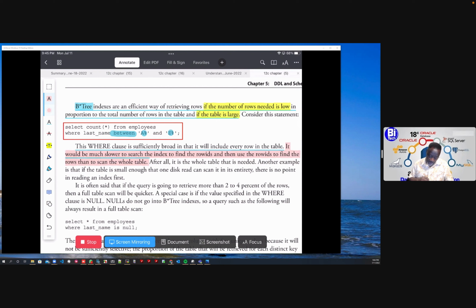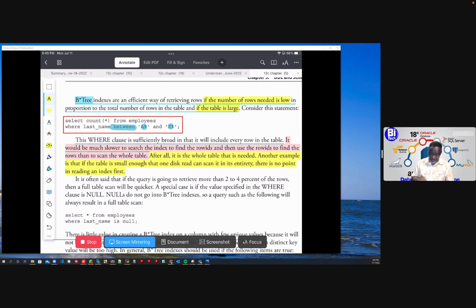After all, it is the whole table that is needed. Another example is that if the table is small enough that one disk read can scan it in its entirety, there is no point using an index. So guys, there's no point to use an index if your table is too small.